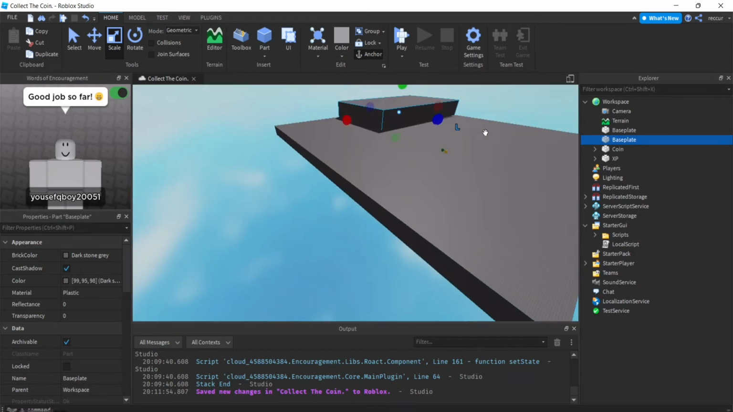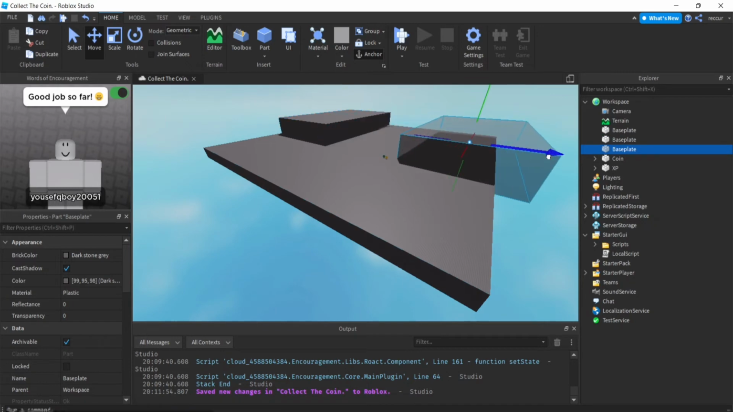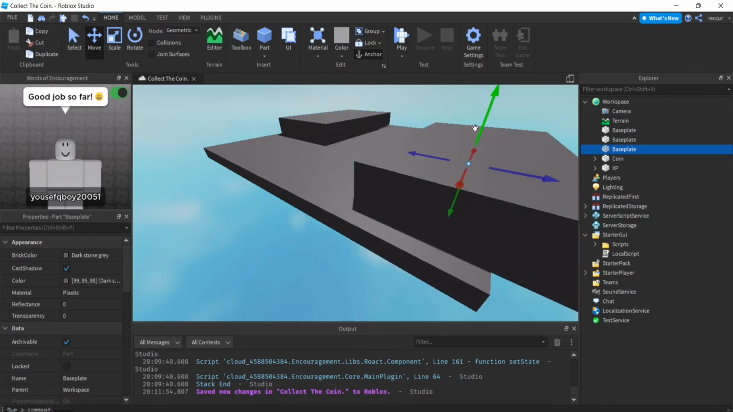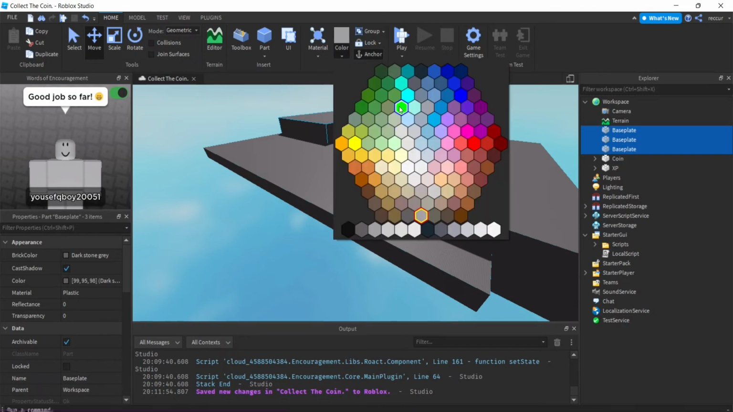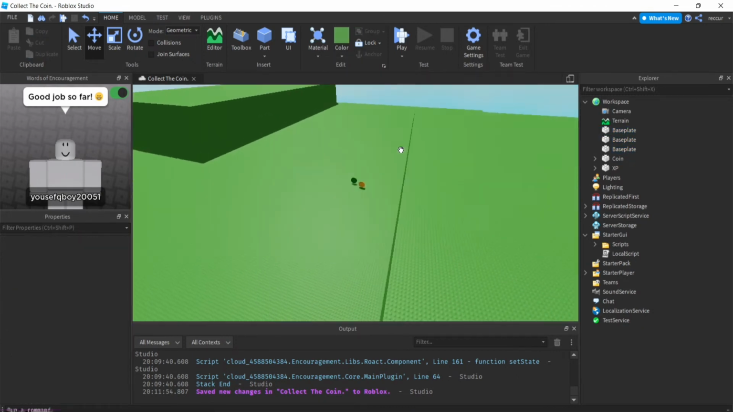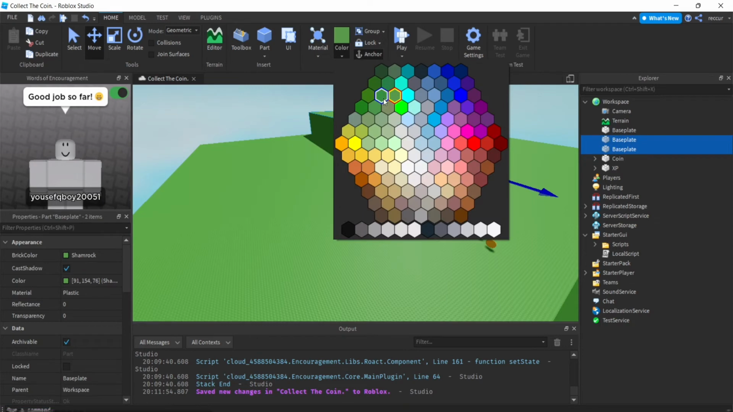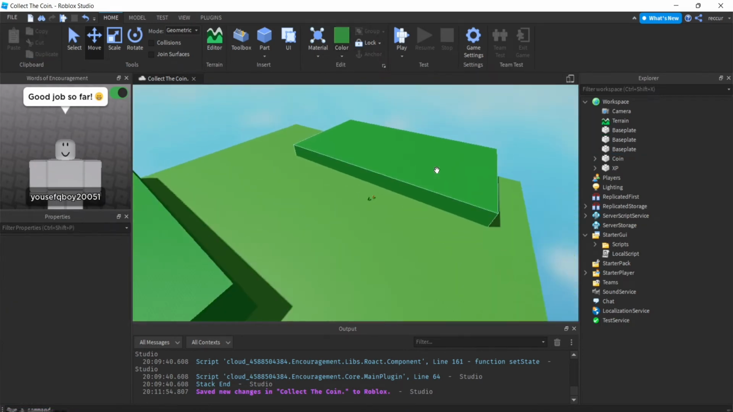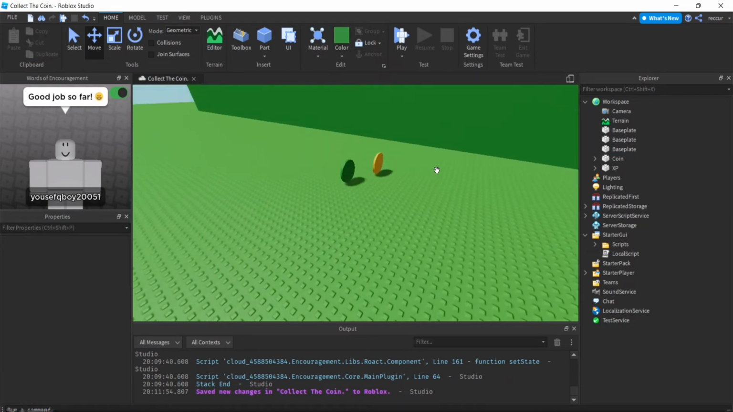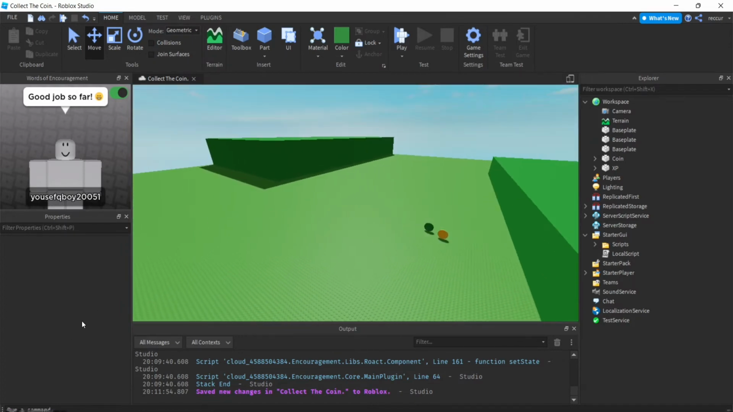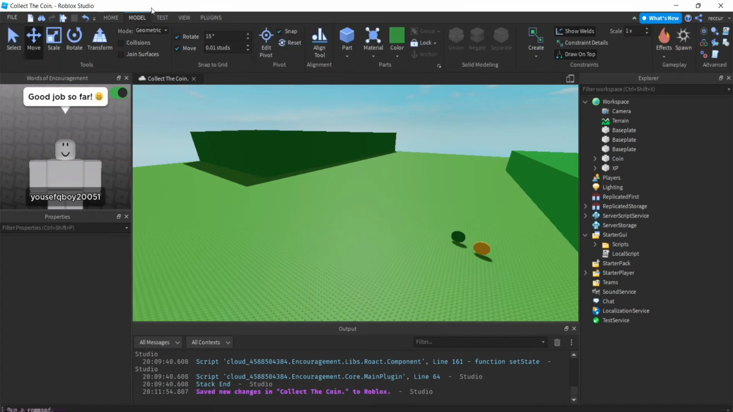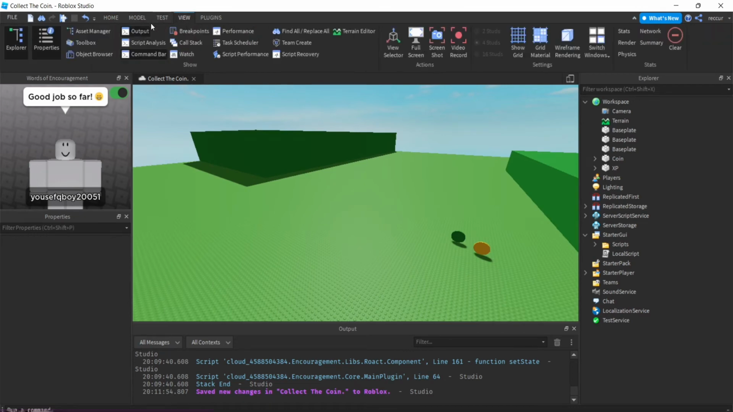Let's say this is some kind of map. Let's make it green so it looks like grass, and then put some, I don't know, it's kind of realistic. Let's say you want to spawn these coins in random areas of the map. Actually, maybe let's make it even better. Let's put some houses and trees.